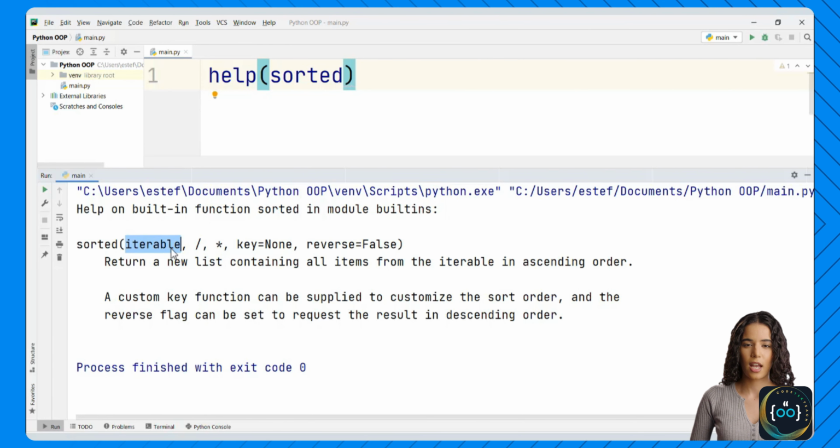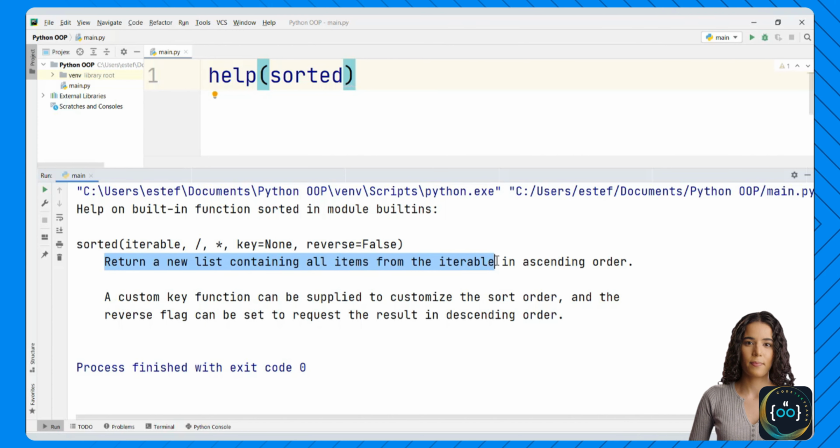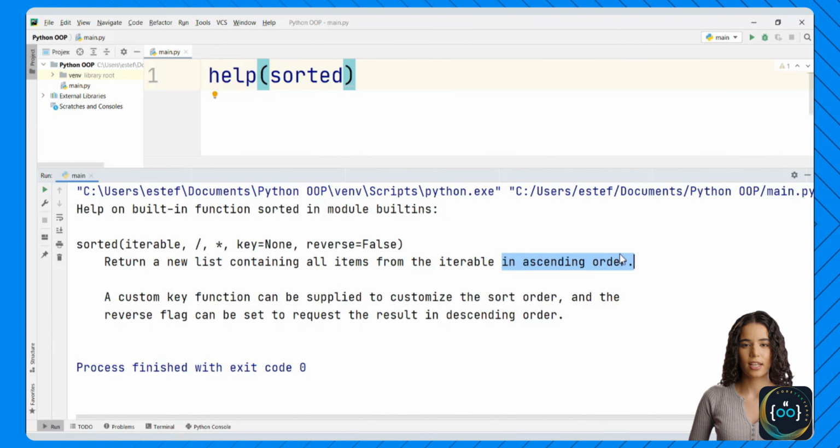Iterable, because it takes an iterable to sort it, and then we see some optional arguments, key and reverse. And these are their default values. It says return a new list containing all items from the iterable in ascending order. So you can see the purpose of the function right here.